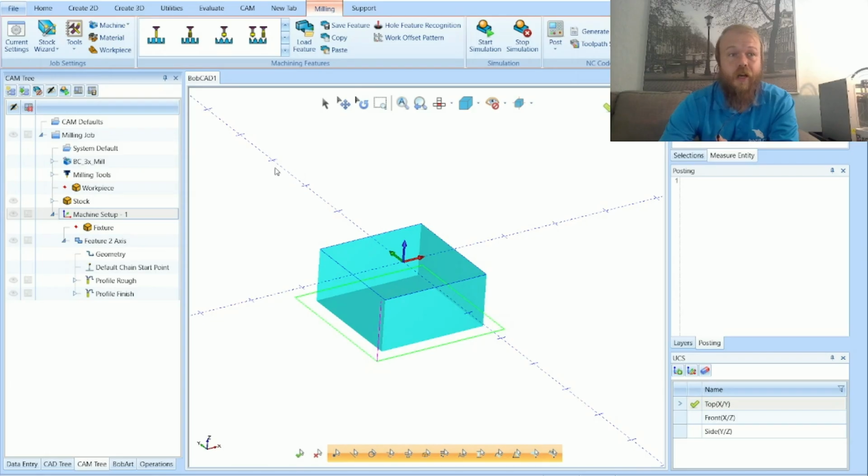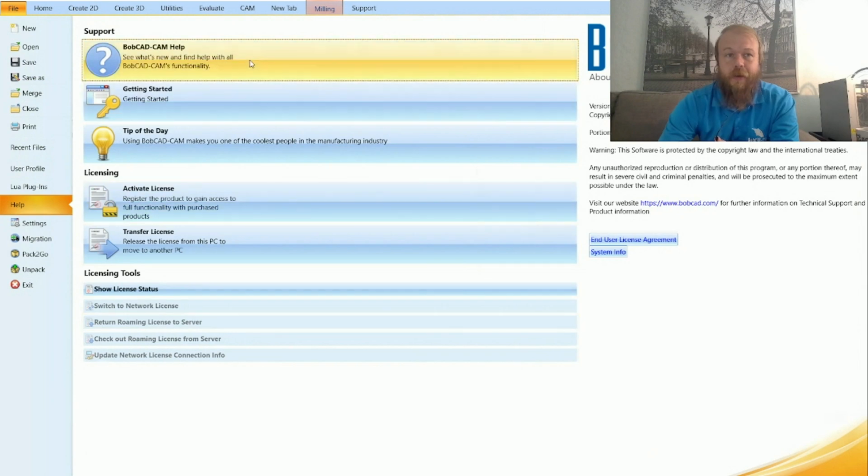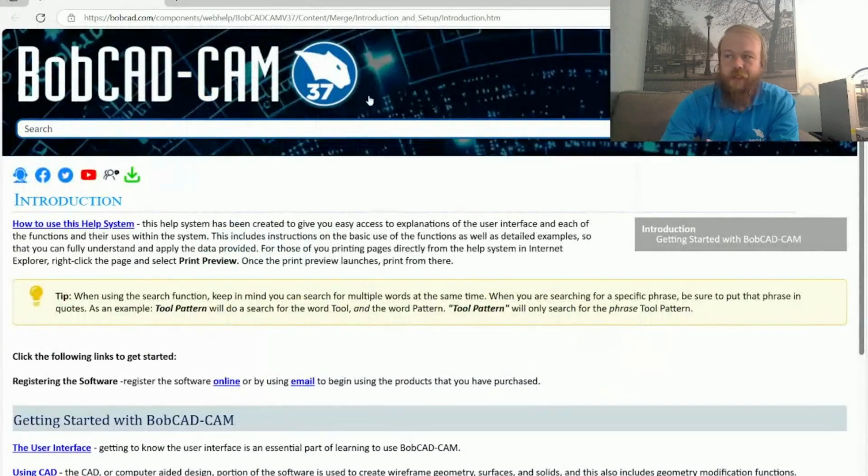So we'll go to the top and we'll go to File, and we'll go to Help. Now you'll see BobCAD-CAM Help, Getting Started, Tip of the Day, all of these options. At the very top, you'll click on BobCAD-CAM Help. That will launch basically a manual to our software program. So I'll move that over to my screen here that you can see.